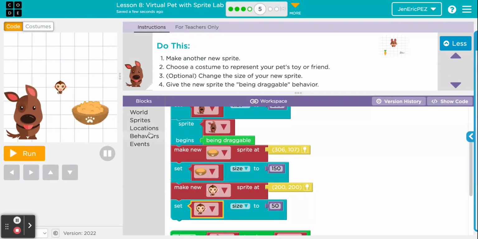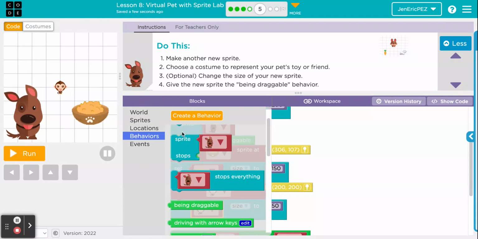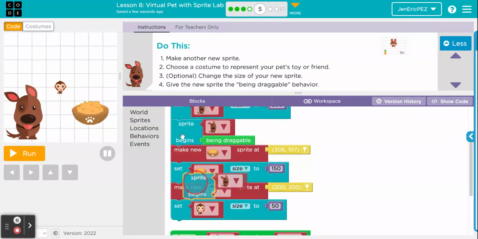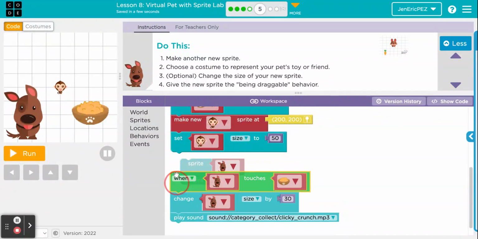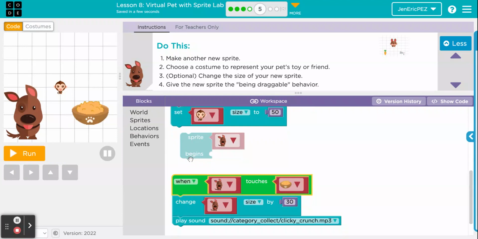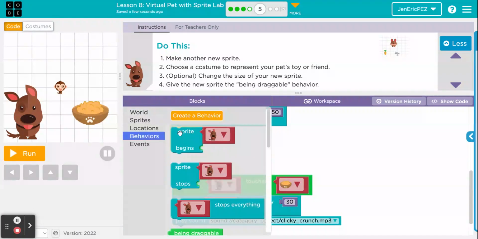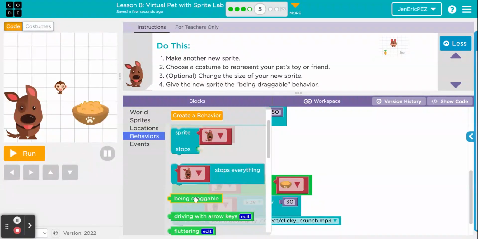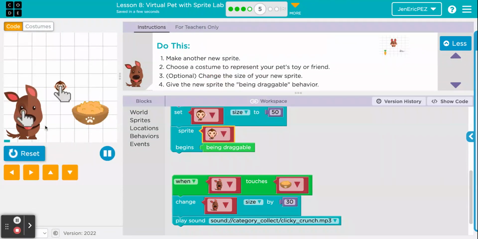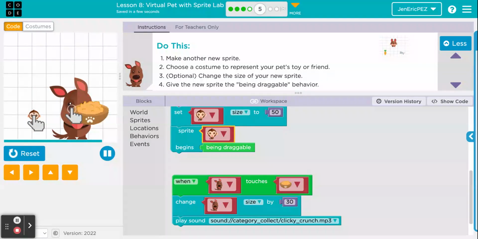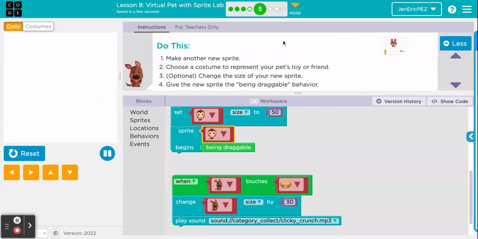So the last thing we have to do is go to behaviors. The new sprite is the monkey sprite. So we'll go here. Let's make some room for ourselves by dragging this down. Go to behaviors and get being draggable, which, like I said before, I'm pretty sure is the top one. It usually is. And the monkey is now draggable. See if that works. Yep. And the dog is also draggable to the food. And that's what they wanted.